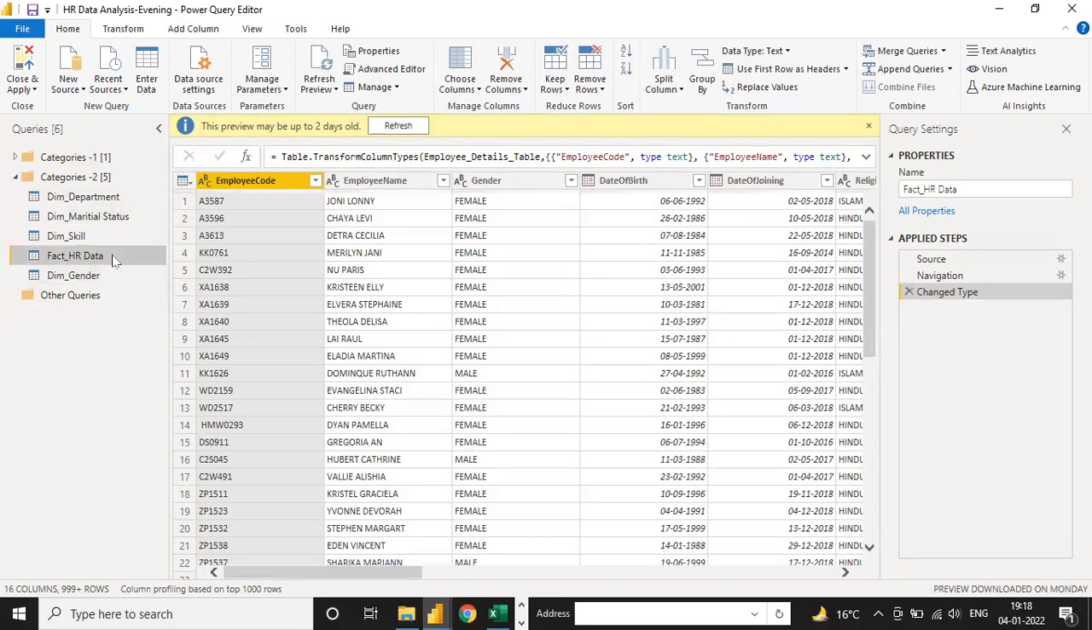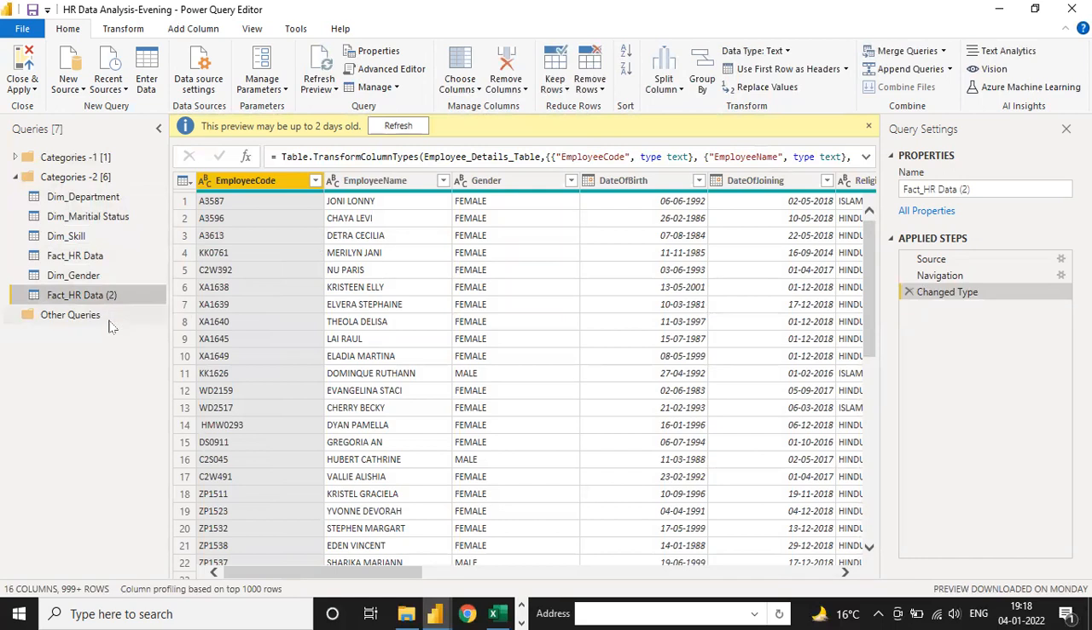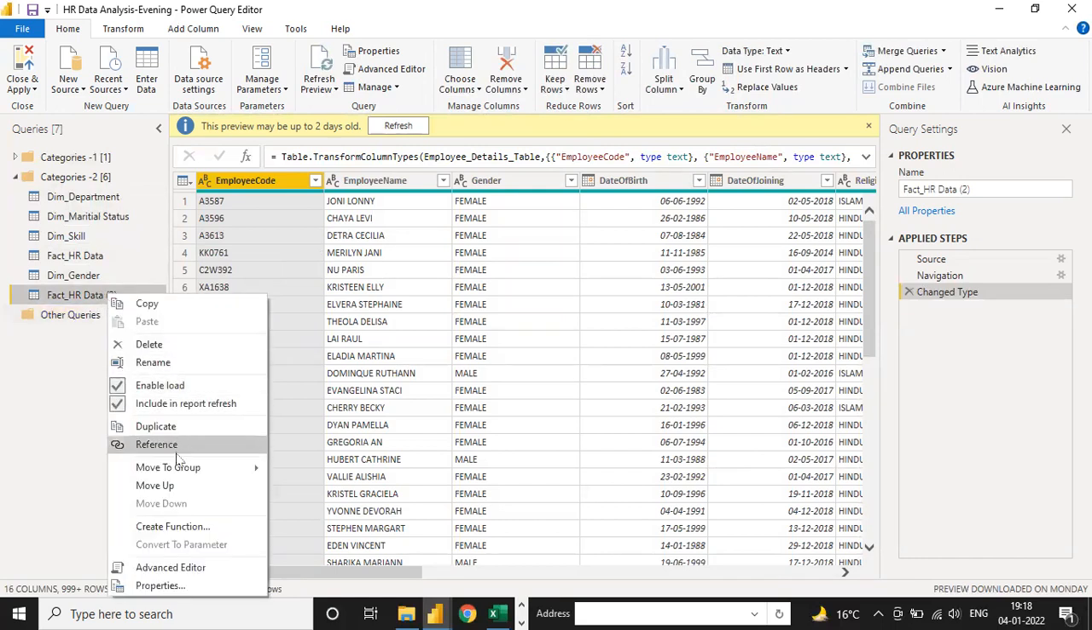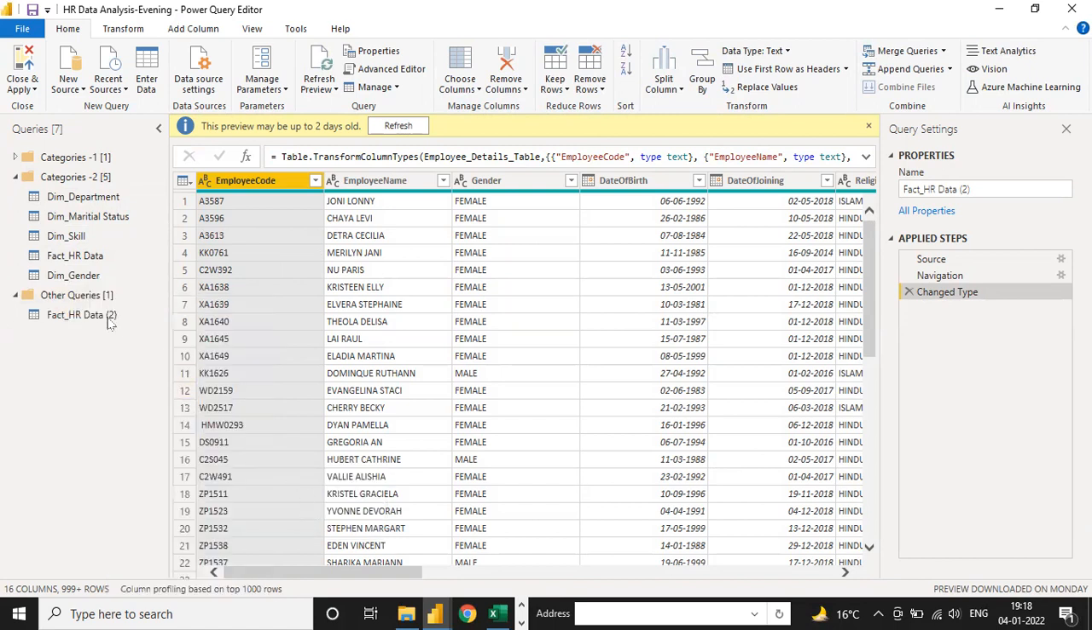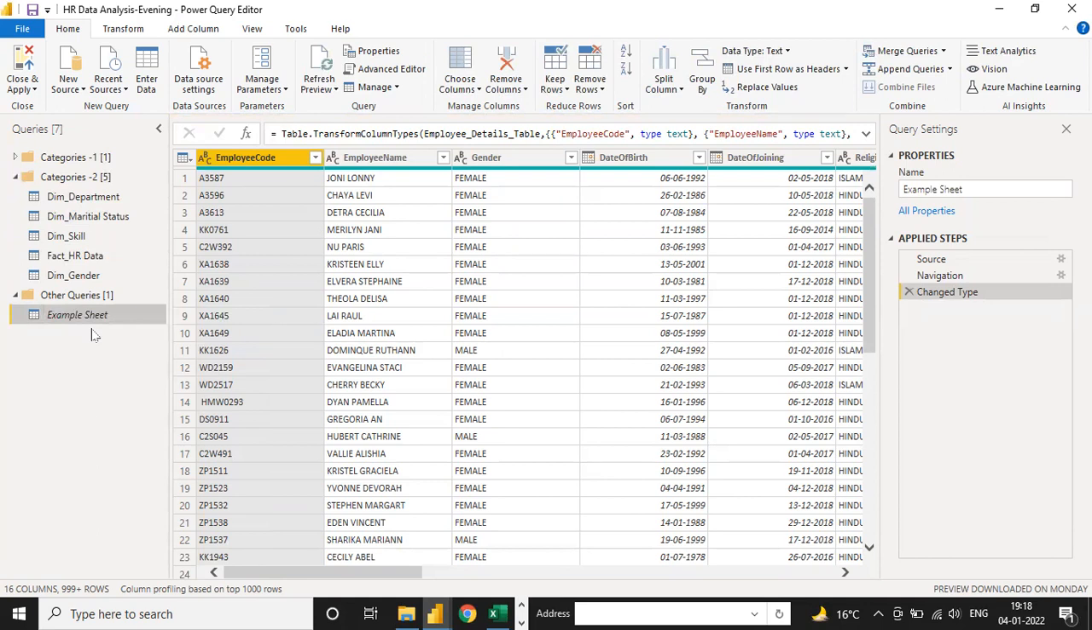Okay, let me show you how. Suppose this is my fact table. I'm going to right click on this and make a duplicate file and transfer it into here, a new group, move to group, other query. Now I move into other query and I write it as example sheet, and I'm going to right click on this and disable enable load because I don't want this sheet to load into my Power BI view. And you can see this is your example sheet.